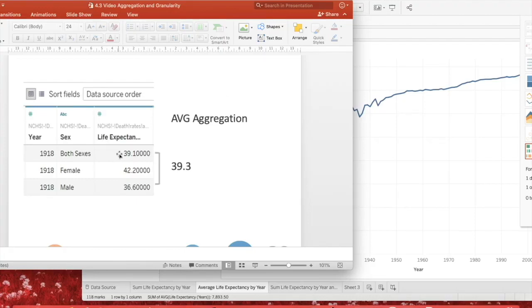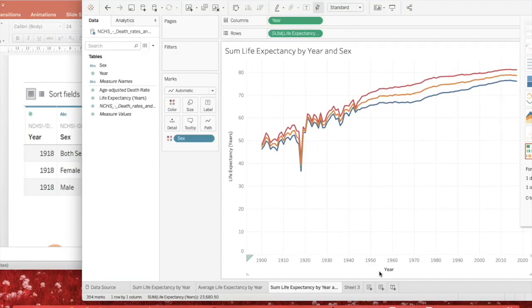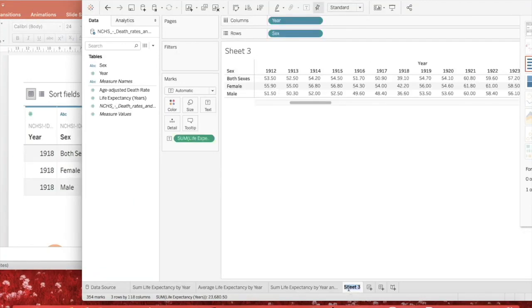By the way, over here, if we do average, it's going to be the average within both sexes for 1918, then the average within female for 1918, and an average within the male for 1918. So let's go to this on the table. Just name this table.